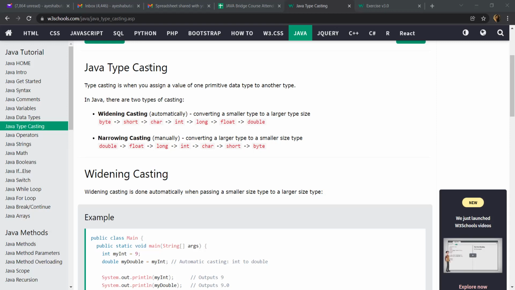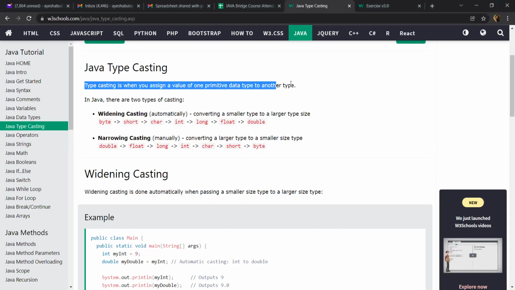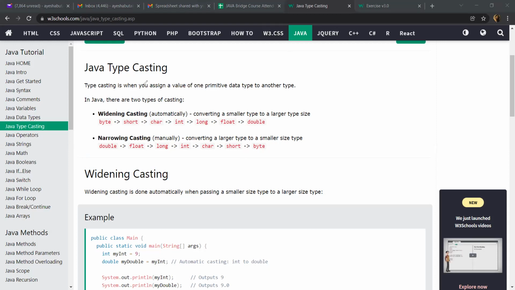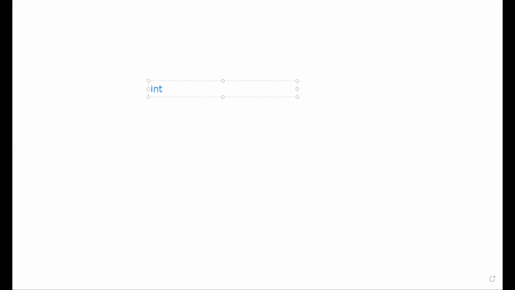Casting actually means converting. There are two types of casting. Basically typecasting is to assign the value of one primitive type to another. For example, if you have int i equal to 4, and you have float f equal to 8.2, and if I say i is equal to f, this will definitely give me an error because float requires 4 bytes for a 32-bit processor and integer requires 2 bytes for a 32-bit processor.